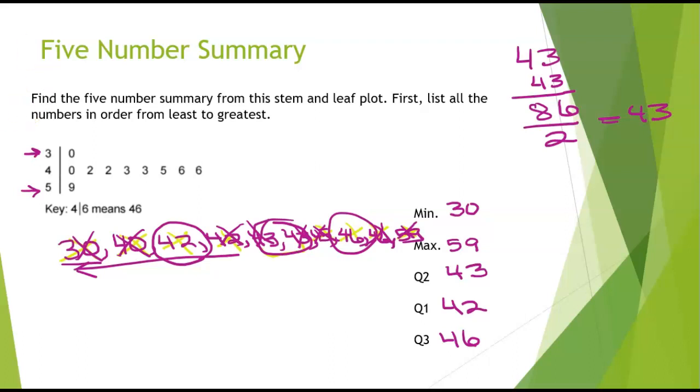5-number summary. So when you have two numbers that you have to average together to get your Q2, you can cut those. You can go right in half of those two numbers right there. Okay, cut them in half, and then you have the upper and the lower. And then you add those in.